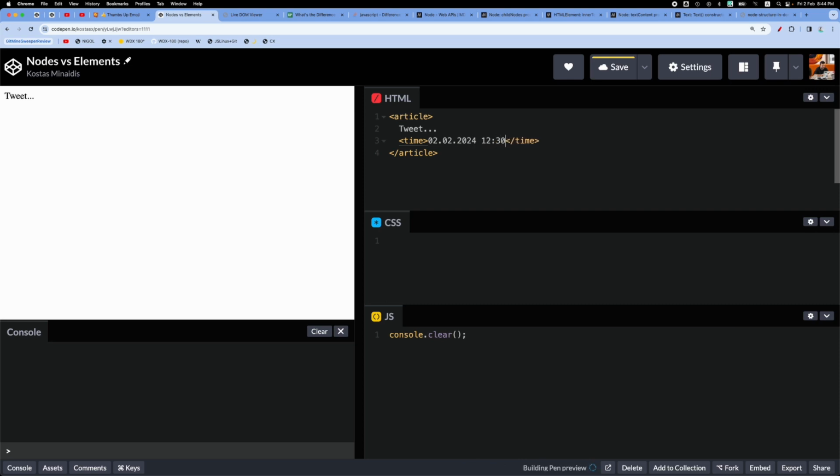Then I'm going to have something like a like button. So I'm going to create a div inside here with a span like. I'm going to paste an emoji, and then outside of the span I will paste the number of likes. So just a very basic structure for, let's say, what a tweet element would probably look like.